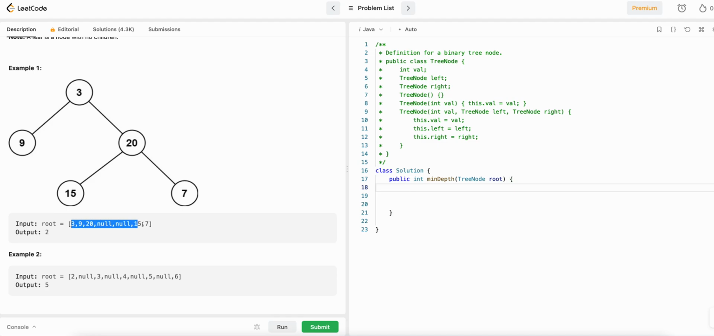So it has been represented like an array. Here, 3 is the root, then the second digit is 9, its left is 9, its right is 20. Now it is null, null, so 9's left and right children are null and null. Now 15 and 7. That's how we need to find out the minimum depth.